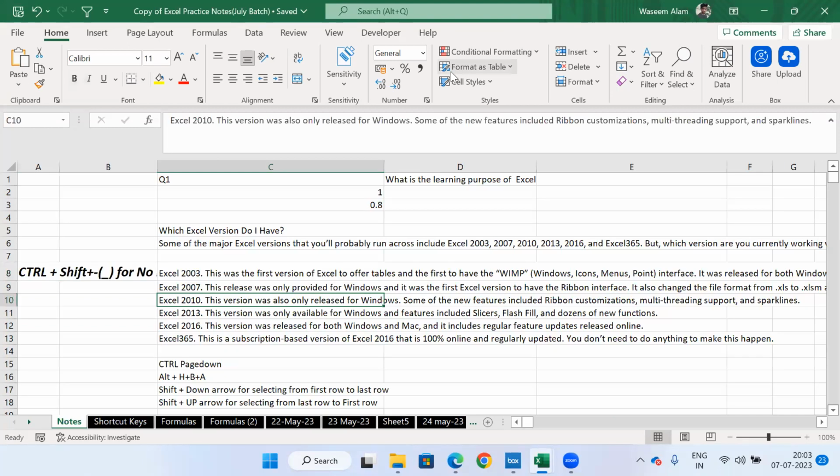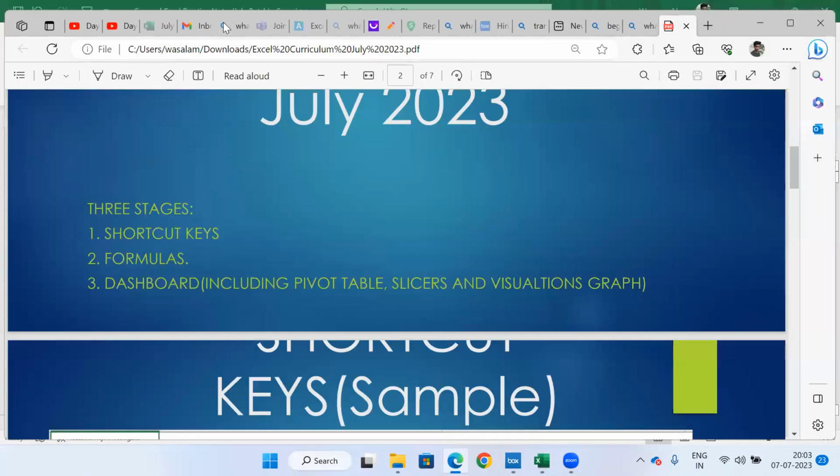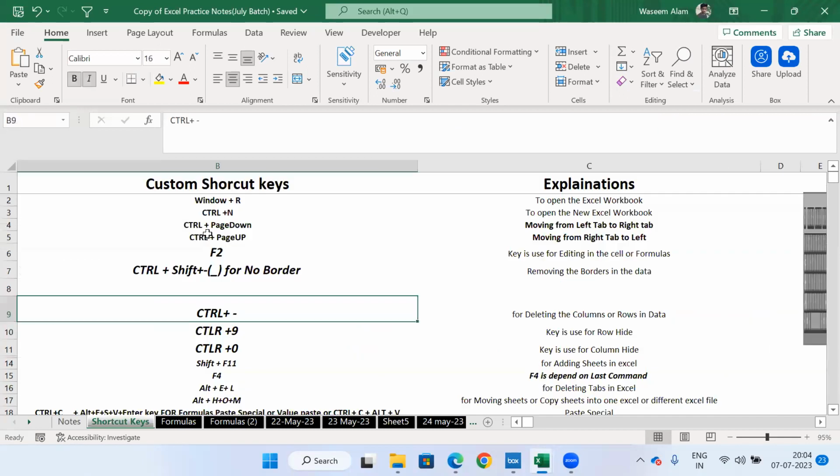So here there are three stages of Excel for learning. Shortcut keys reduce your time. We have 19 participants in this session, all working in different organizations, on daily production, and preparing MIS reports in Excel. Someone who knows about Excel can reduce their time by using these shortcut keys.